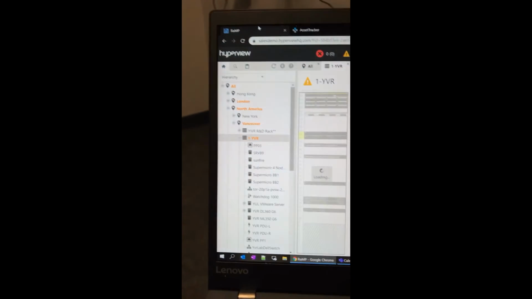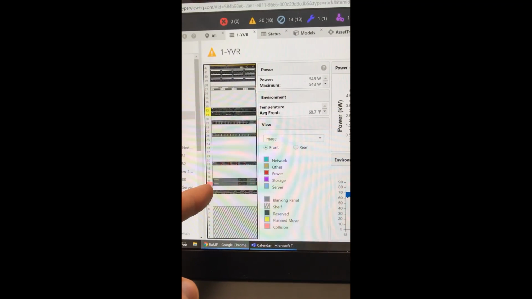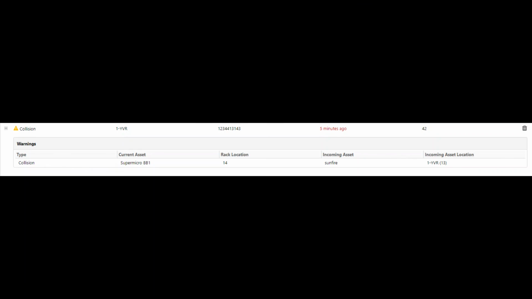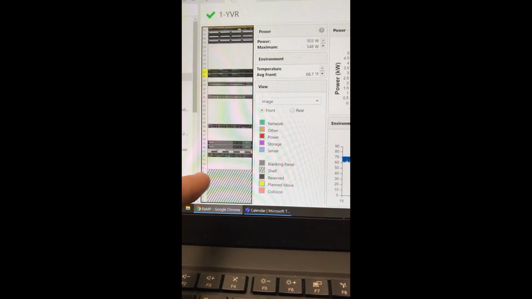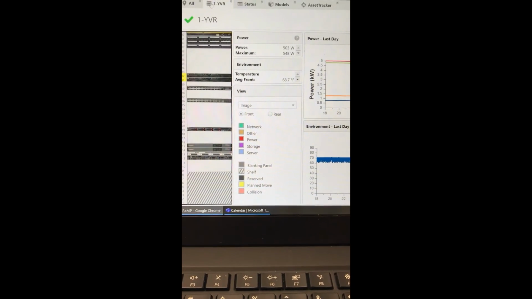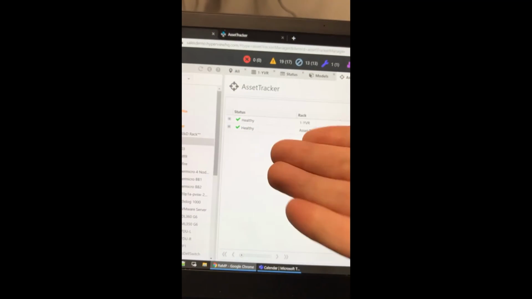Looking at RAMP, I can see a red label indicating that a collision has occurred. This collision is shown in detail on the AssetTracker page. You will see the name and the position of the current asset, along with the name and position of the asset trying to occupy that space. Once I move the tag down to the correct position, the software is updated and the collision error disappears. Upon refreshing the AssetTracker page, the status is now updated to healthy.